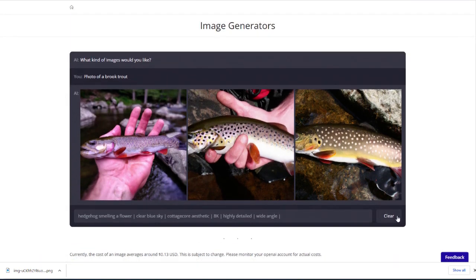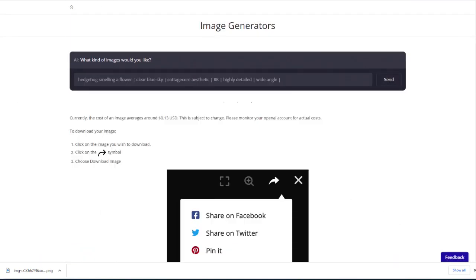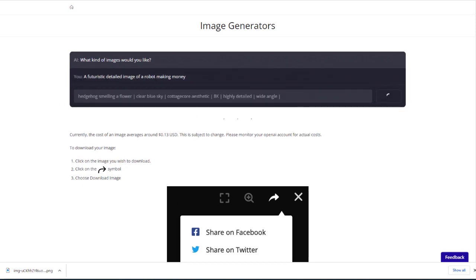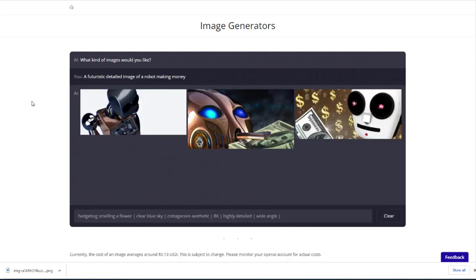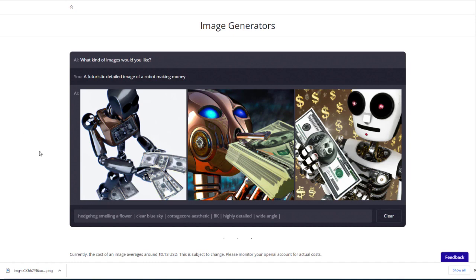And let's see, just to prove that we're not just dealing with fish here. We can create anything about anything. Let's do something like a futuristic, detailed image of a robot making money. Just something totally different. Since we've been using fish for all of our examples, I don't want you to think that GPTDash was designed around the fishing niche or anything like that. That would be very far from the truth. It's just what I've been using for these examples.